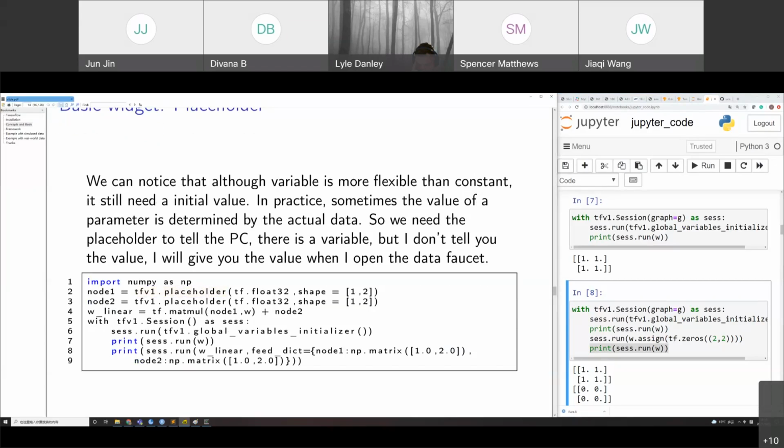We assign node 1 to be a placeholder, tfv1.placeholder, and inside the parentheses, the first position tells TensorFlow what kind of data type this placeholder is. We tell it that this is a float. And then I tell the computer that the shape of this node is one column and two rows. So here I create a node 1, a placeholder, and then I create another placeholder, node 2.